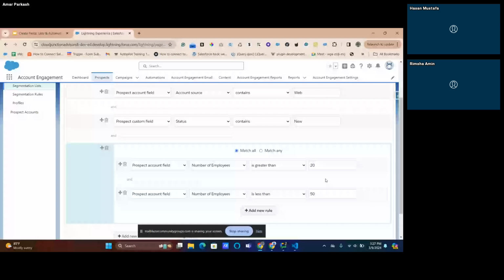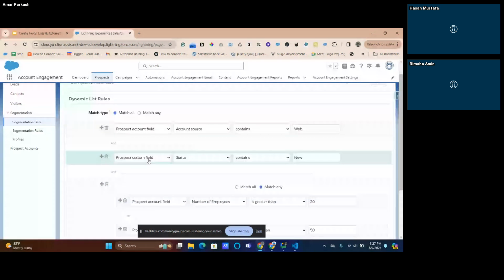So this condition says that this prospect account field, that is number of employees, is greater than 20 and less than 50. We can either add this as and, or also we can add match any. So it depends upon your requirement that we can add conditions within conditions using the rule group, or we can even add just single conditions here as per the requirements.